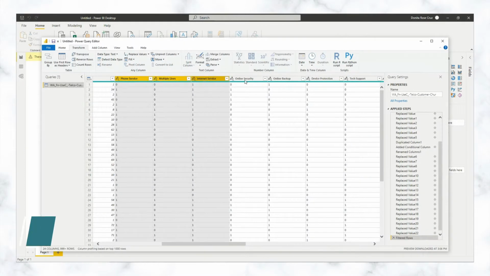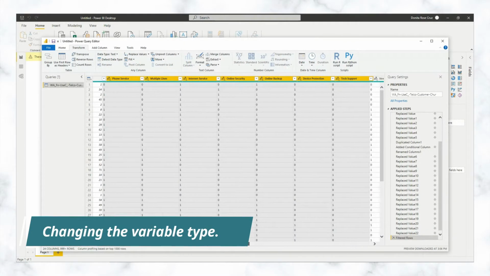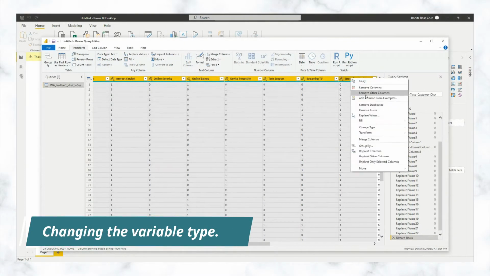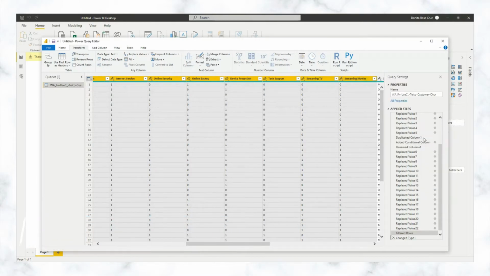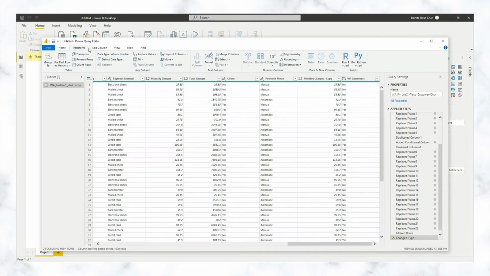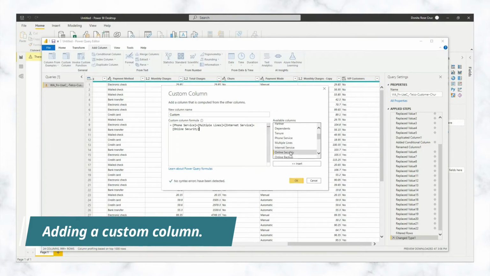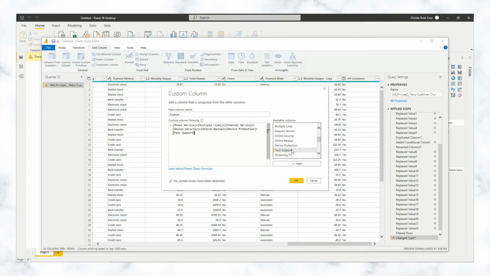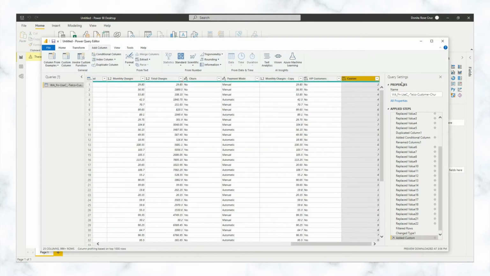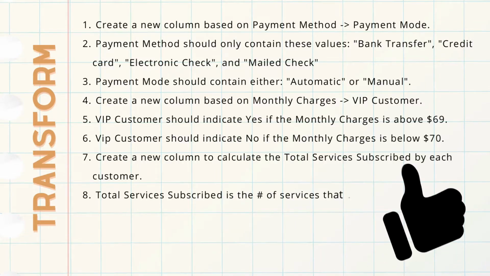Once done, change the variable type from text to numbers. Right-click and select Change Type. Then whole numbers. Then, go to the Add Column tab and click Custom Column. Add all the services column by clicking the variables on the right and adding plus sign. Click OK. Then rename the column. We're done now with our tasks.